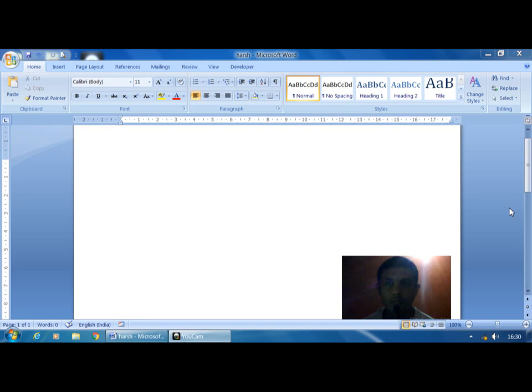A word processor is also used to search text. For example, if we have written 10 lines and I want to search a particular word, there is no need to drag it down. Just click on the Find button, write the word and click OK. It automatically searches for the particular word.